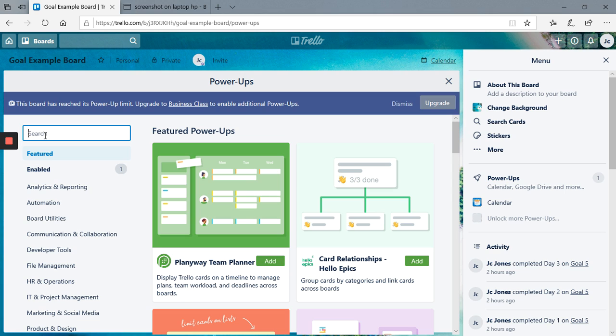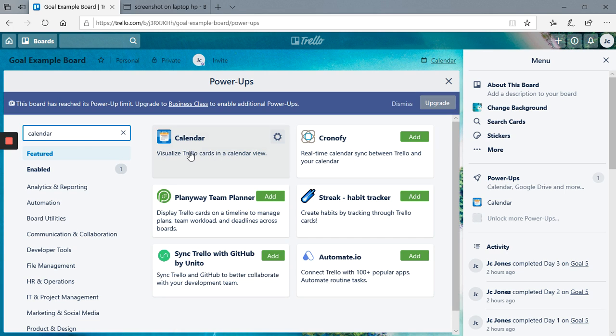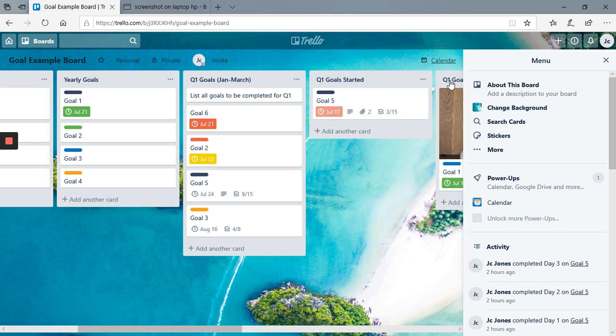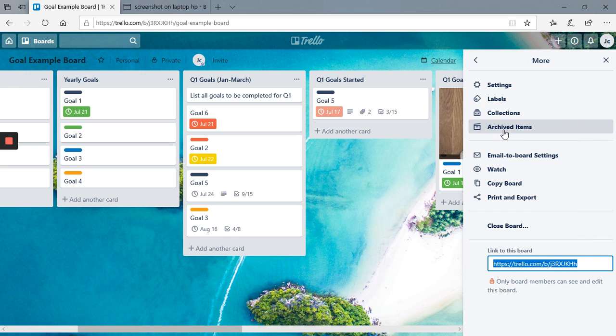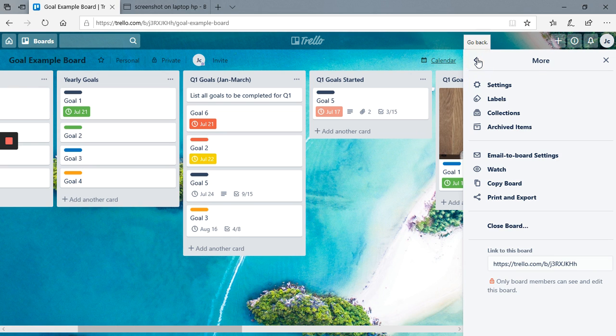So for my goal boards, I use the calendar view. So you can just search calendar. And it pops up there. Shows I've already added it, so we can exit out of that. And right below your power-ups, it'll show you which power-up you have. Go under more. You have settings, archived items. This will show any archived items if you want to re-enable them.